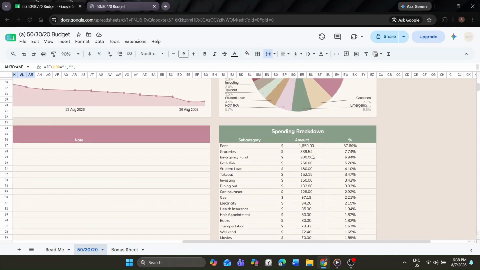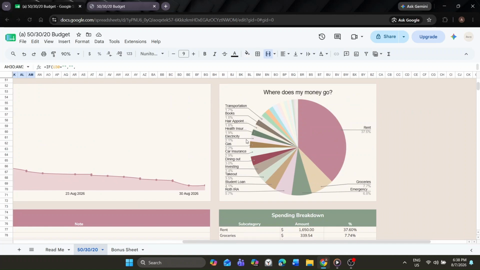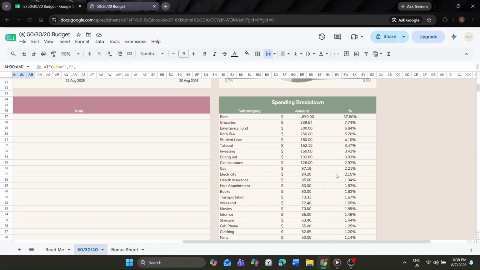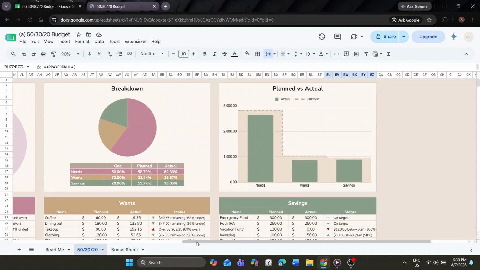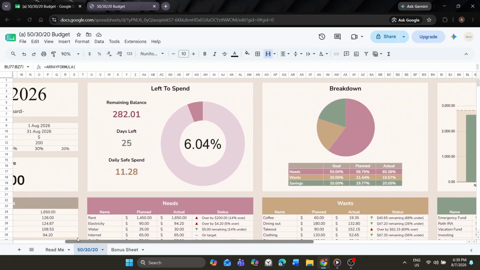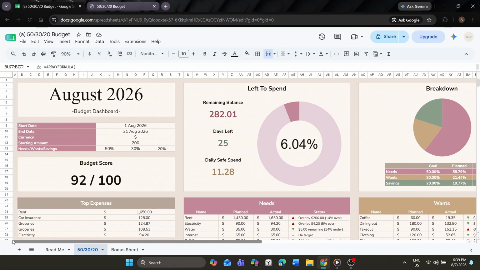The chart shows exactly where your money is going across different spending categories, while the table below summarizes each category along with the amount you've spent and its percentage of your total spending. Now, let's take a look at the dashboard. This is where everything comes together, giving you a complete overview of your budget in one place. As you continue logging transactions, every chart and summary updates automatically.